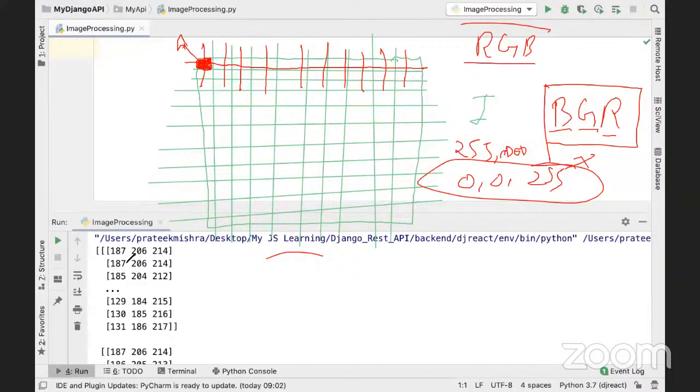So for this color, the 187 value is not for red, it is for blue, 206 is the value for green and 214 is the value for red. We are getting this color combination, right? This is for one pixel, and the same thing applies across multiple rows and multiple columns. So this is my image, and that's why we are getting this content.